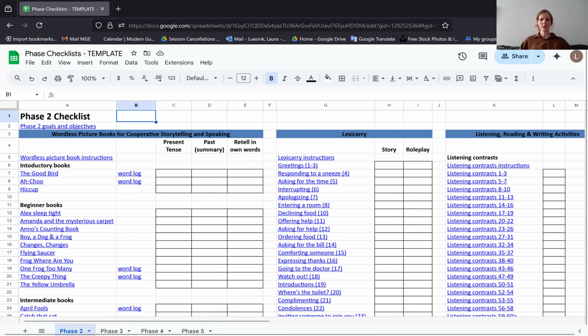Here below, you see all the phases from phase 2 to 5. Phase 1 is not included in the checklist simply because you don't have to plan for your sessions in phase 1, but all the other phases are here. So you just go to the phase that you're in. That is also the phase that you have access to on the drive, as well as the previous phases.